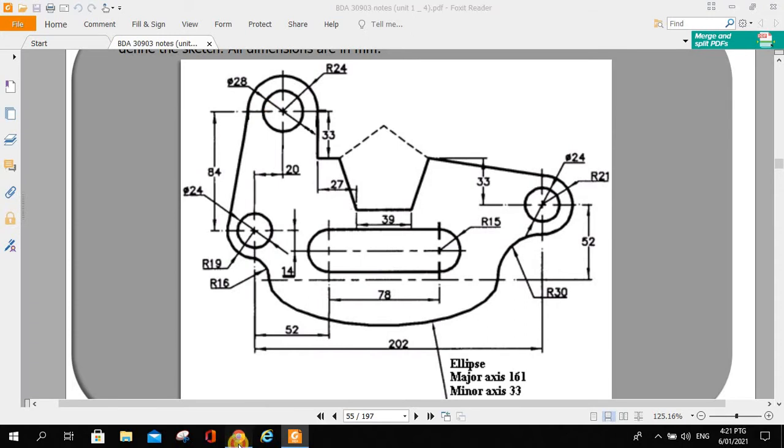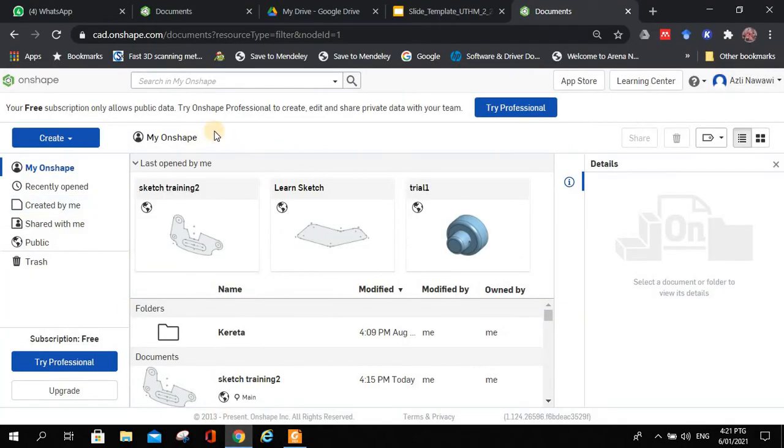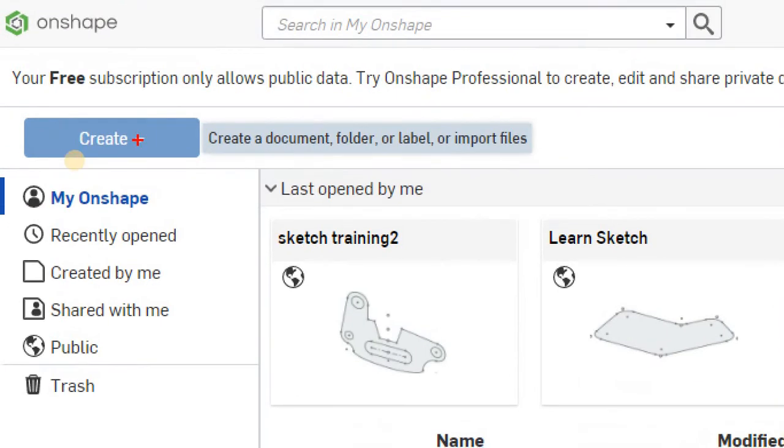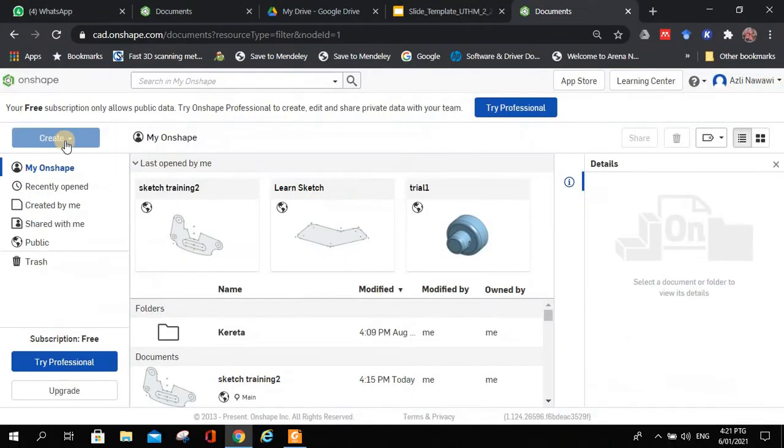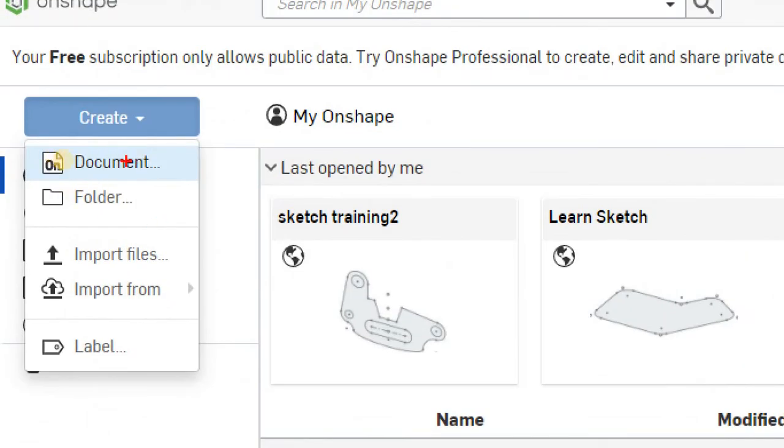Imagine that this is your Onshape. The first thing you need to do is create a new drawing. So first go here to create, and then you need to choose document, meaning that you're going to make a new drawing.